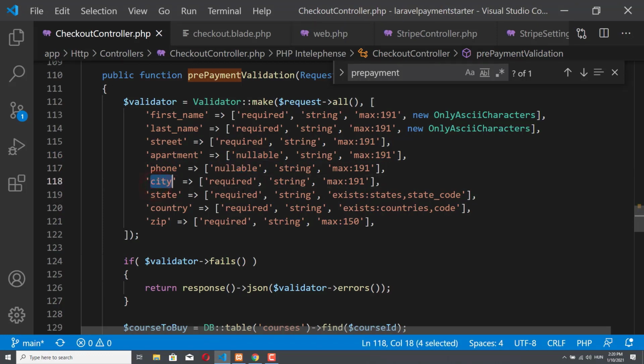The city, however, is required. It has to be a string, maximum 191 characters. A zip code is also required. It has to be a string, maximum 150 characters. And then we have the state and the country. These fields are both required. They both have to be strings, and they have an additional validation: the exists validation criterion, which means that the value that comes from the state has to be present in the states table in our database under the state code column. With the country value, it has to exist in the countries table under the code column.